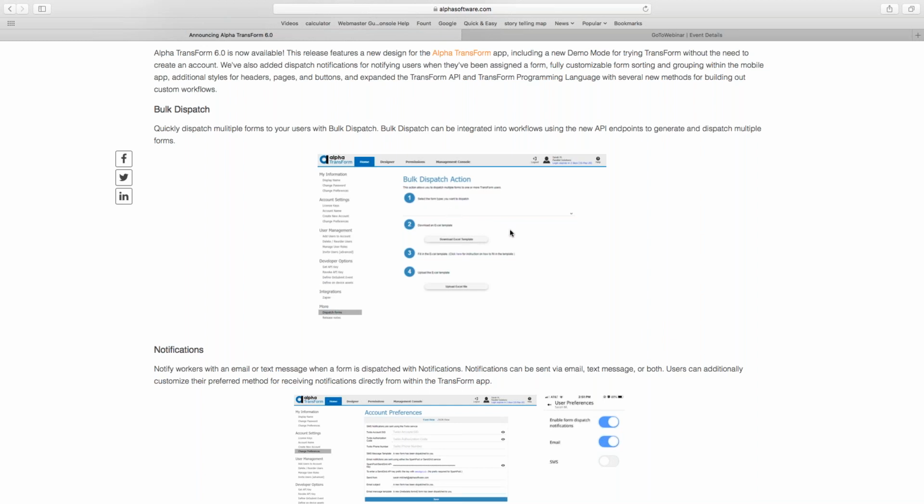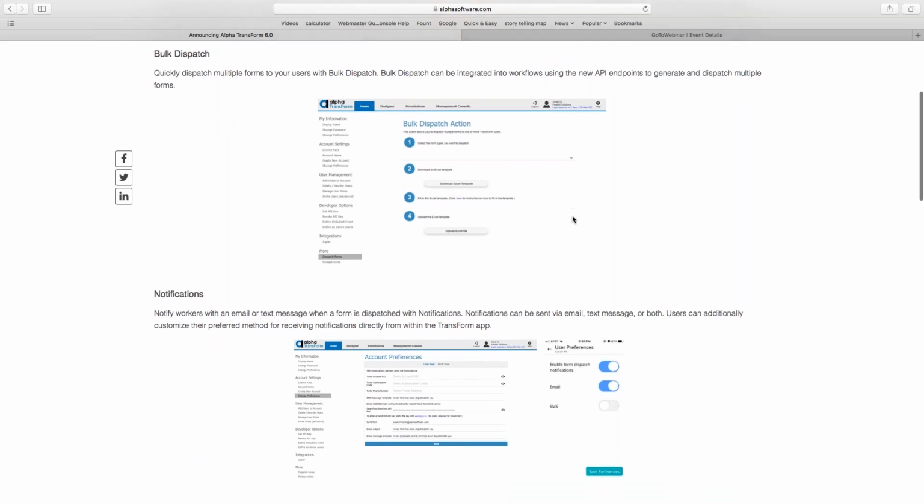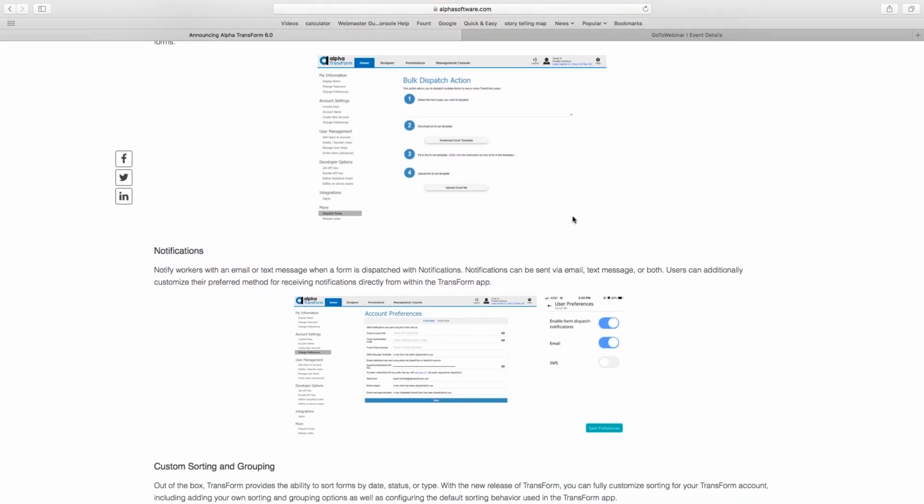Once that's done, you can open it up, and the template, which is an Excel template, has columns of fields. I've demonstrated this before, that you can fill out, and then you can take that spreadsheet and upload it back into the Alpha TransForm system. When it's there, it will automatically assign the users their forms that have been assigned to them. So you can basically do a dispatch type of operation with it.